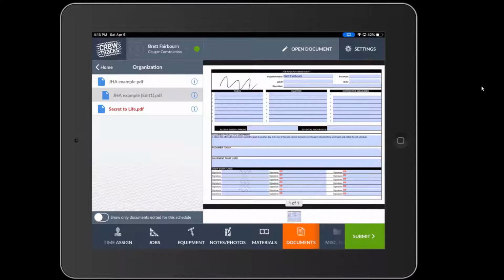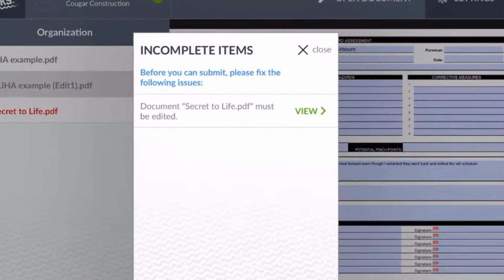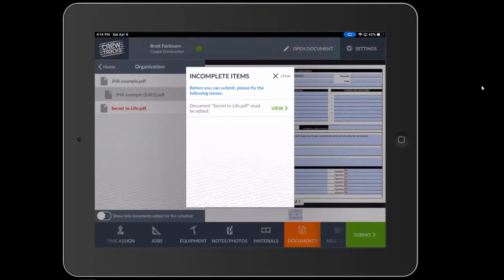Okay, now that that document is required, you can see it shows up as red. And if I hit submit right now, it says, nope, document secrettolife.pdf must be edited. Okay, I'll tap on view.